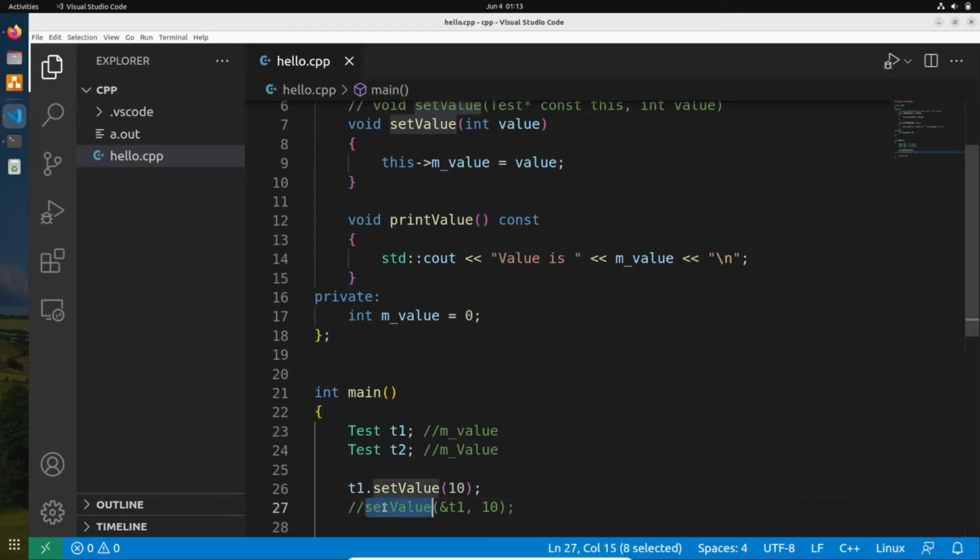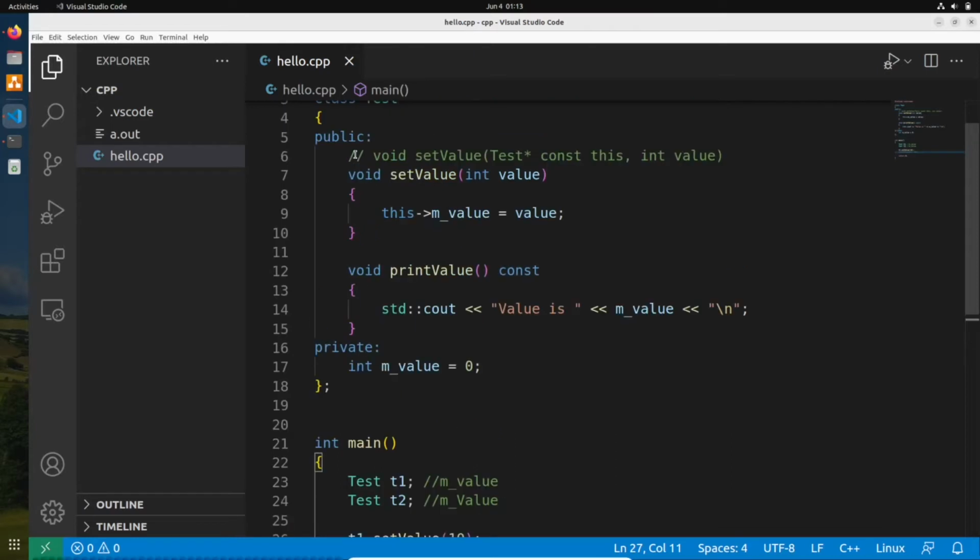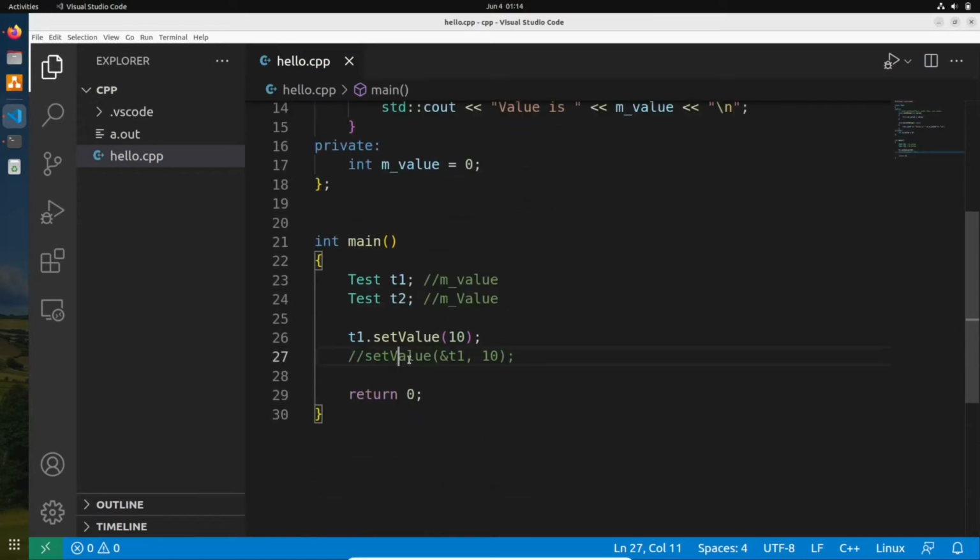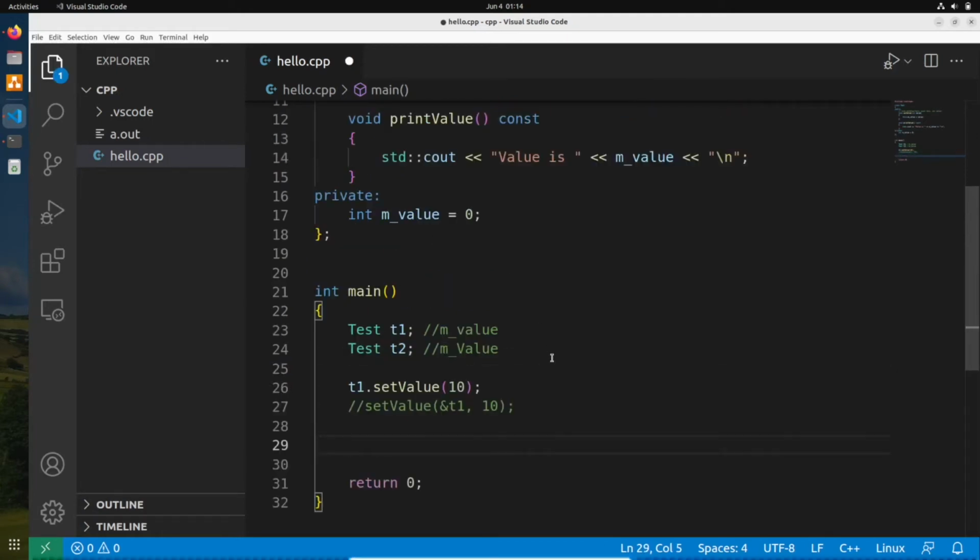From this it is confirmed that set value is common. Here you can see we are not using t1 dot or anything, simply set value. You call set value as it is present outside this class; it does not belong to this class. It simply passes the address of t1, and the second parameter is the one passed from the user. Now how can we prove that this is what is happening?